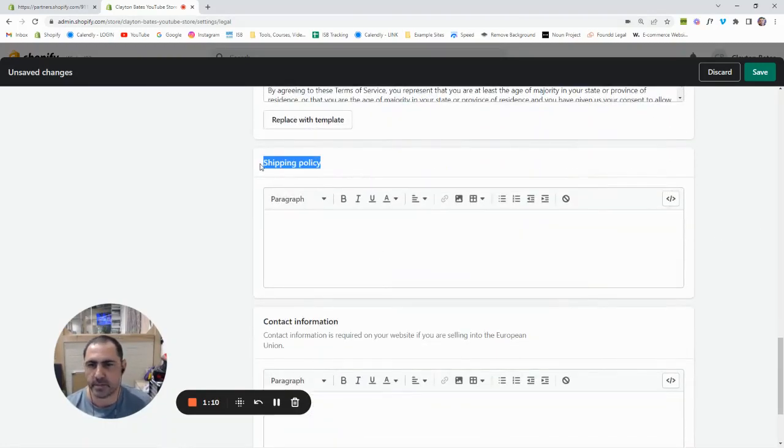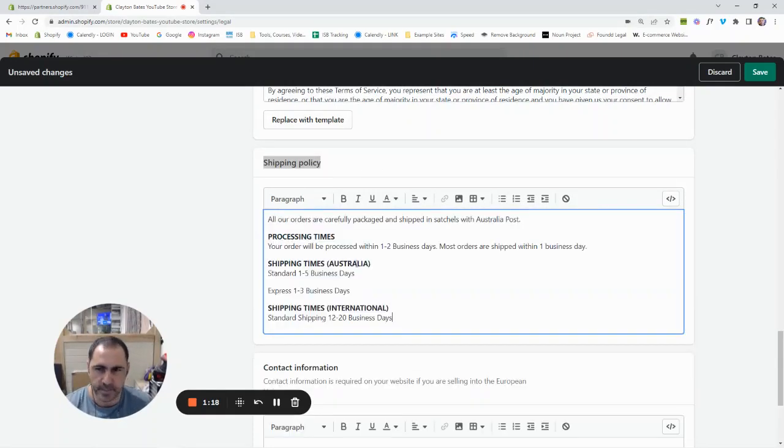This one here, shipping policy, Shopify doesn't have a shipping policy. I have one that I made ages ago. You can use it if you want. I'm just going to paste it in here. So basically the one I normally write is all our orders are carefully packaged and shipped in satchels or parcels. You could write shipped in parcels with Australia Post. Like I'm in Australia, you can make this whatever you want, whatever country you're in.